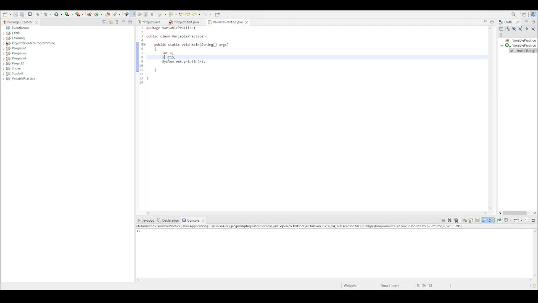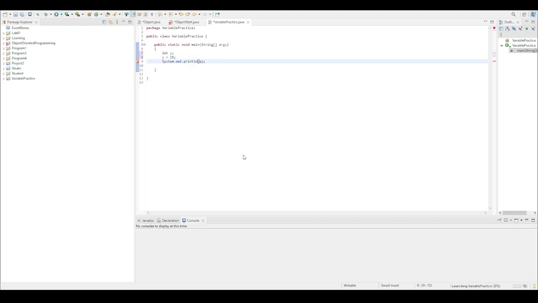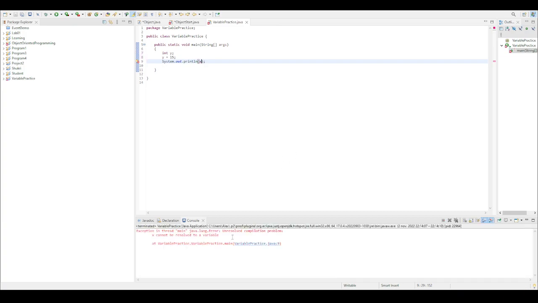Now, if I were to change this integer to a y, and this to a y, this x does not exist anymore. So if I were to run it, it would give me an error. What I can do is change this to y, and then run it, and it will give me 15, because now y holds the value of 15 and x no longer exists.